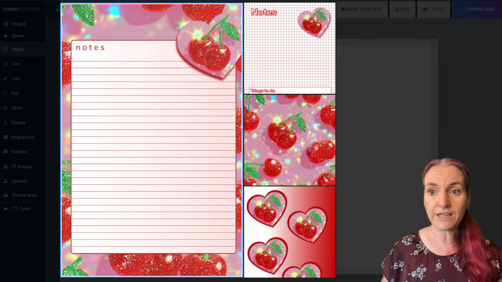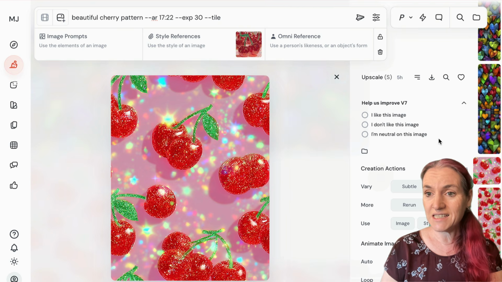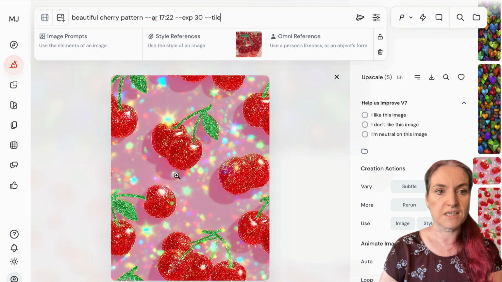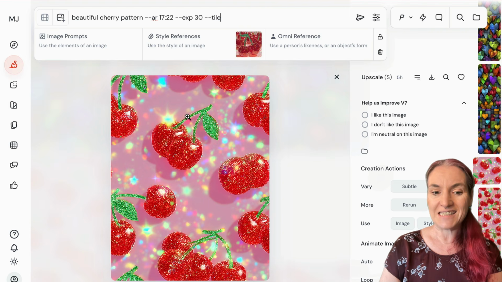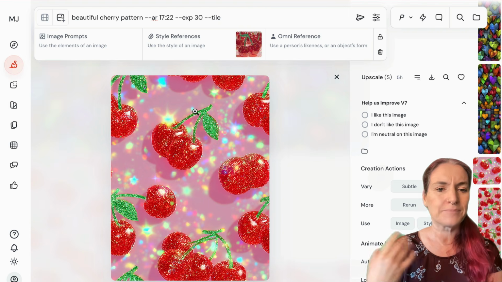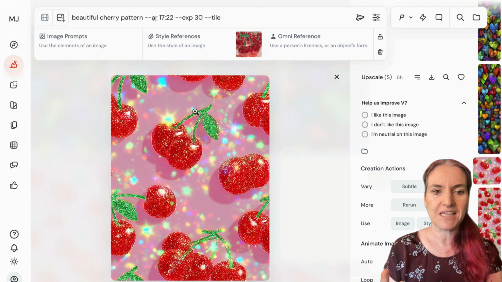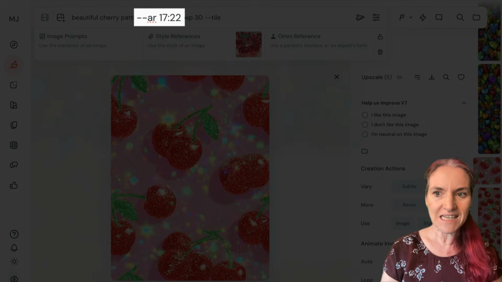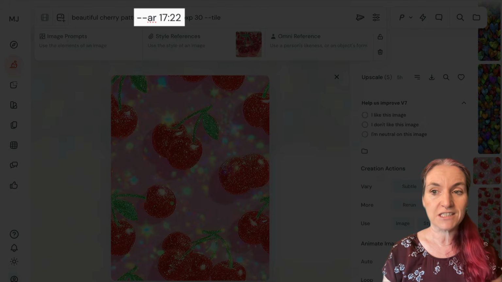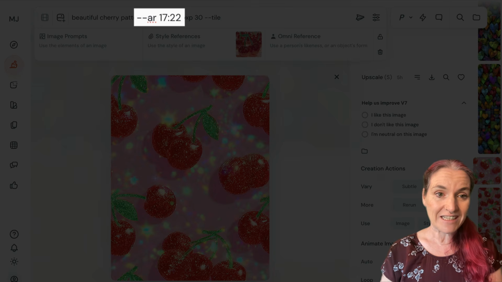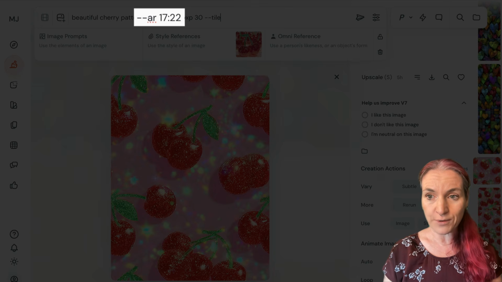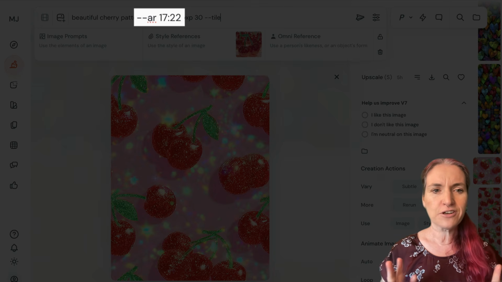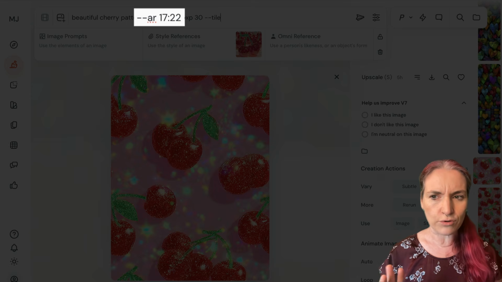But also it's really flexible because I'm just going to use one image. So this is the image that I'm going to use. It's a cherry image and it's actually a tileable pattern, but it doesn't really have to be. I just used that because I wanted something that felt like a pattern. I prompted beautiful cherry pattern, and this aspect ratio here, 17:22, is actually the aspect ratio for a US letter size. And if you don't like math, then just ignore this for a moment.